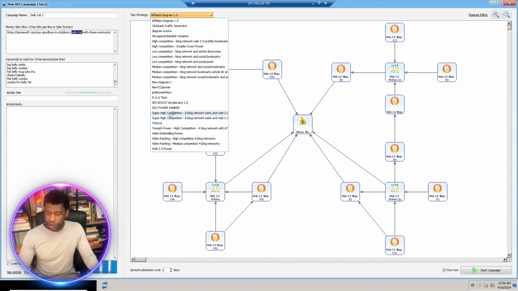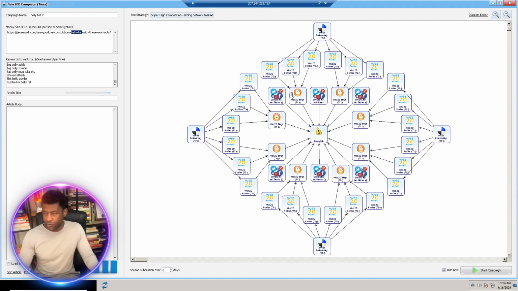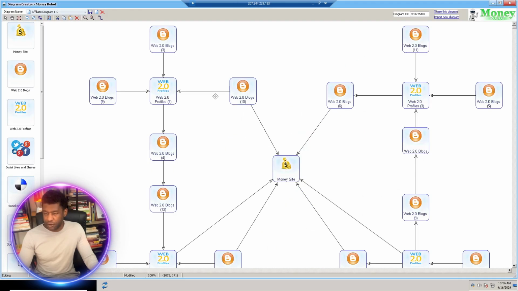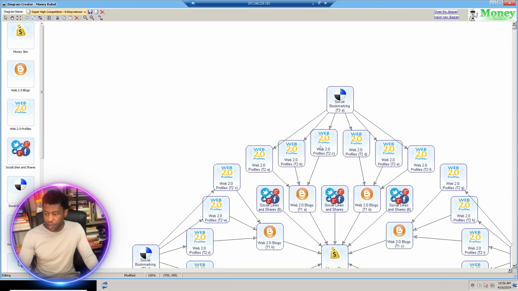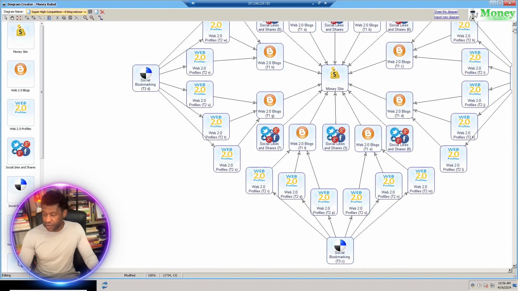But I'm gonna go into Super High Competition 8 in blog network. Feel free to steal this one from me, okay guys? I'm gonna show you exactly what this one is all about. So if I go into my diagram editor here, I'm gonna show you this one right here, Super High Competition 8. The difference between this one and a regular one is we're actually promoting this with Web 2.0 Tier 2A and Tier 2B and Tier 2C. So we're getting a whole bunch of tiers here, okay?